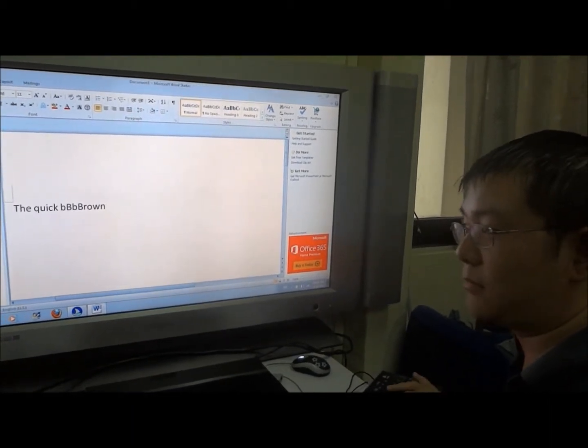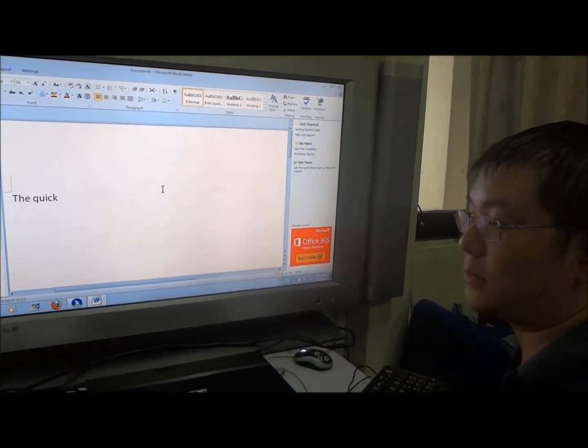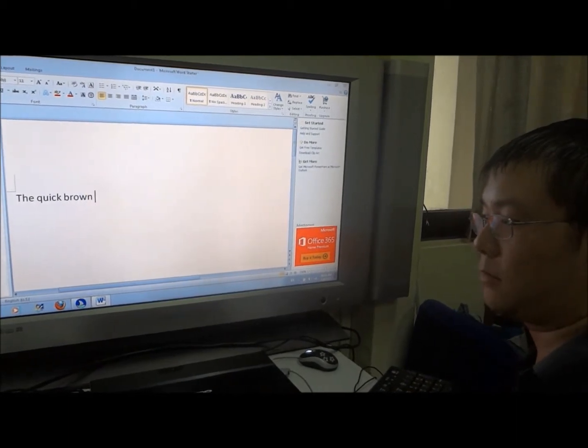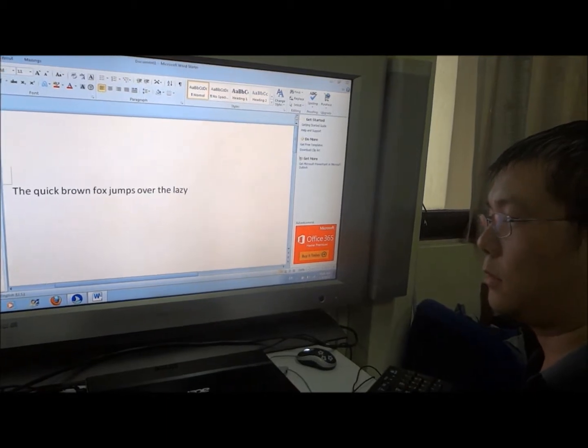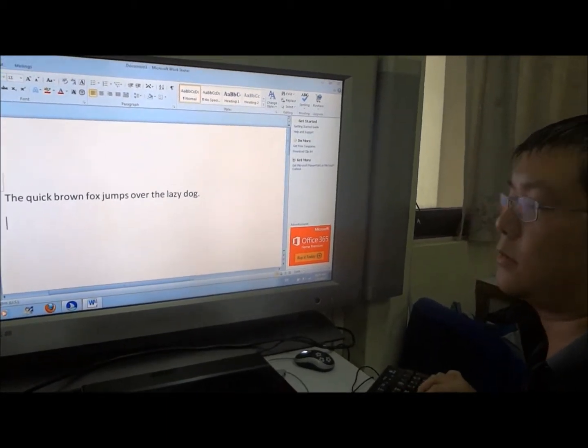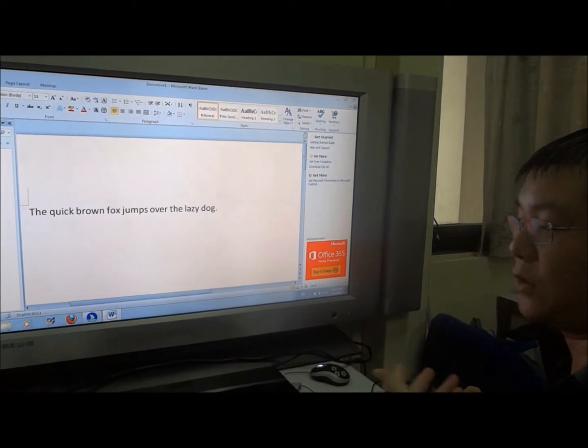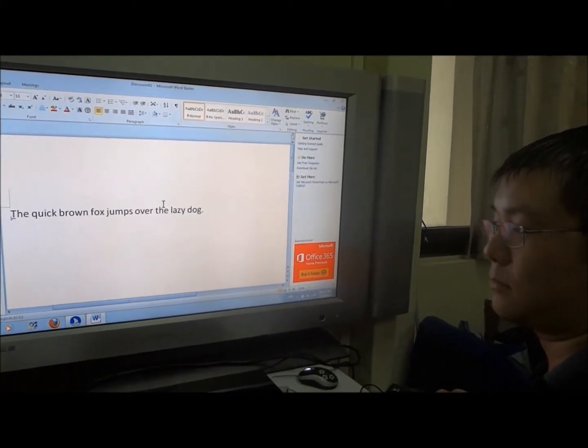Right, so Brown. Right, so Brown, fox jumps over. Enter. Right, so it will also read a whole line at one go if I press up arrow. The quick brown fox jumps over the lazy dog.